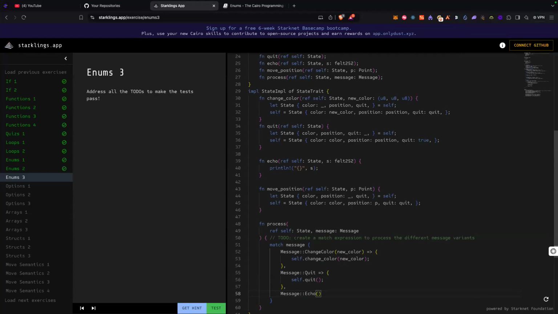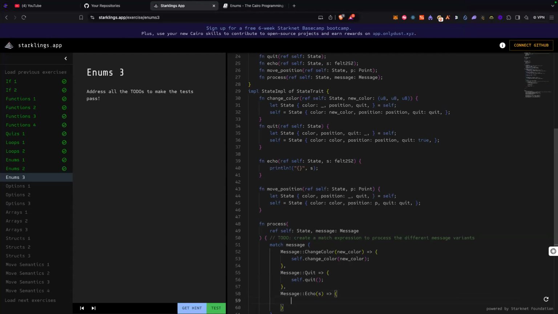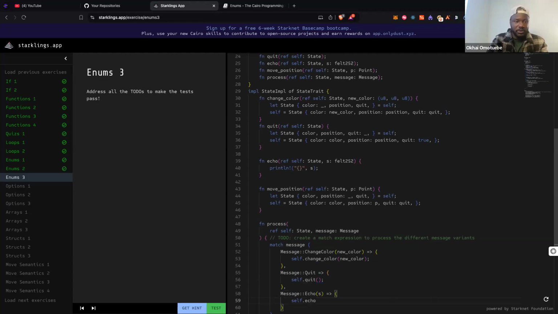Takes this state. It takes an S. I just put an S. You can call it anything. I just call it S, because I just want to match what they used in this case. Okay. So we just say self, is it echo? And we'll put in the value of S that it took in.